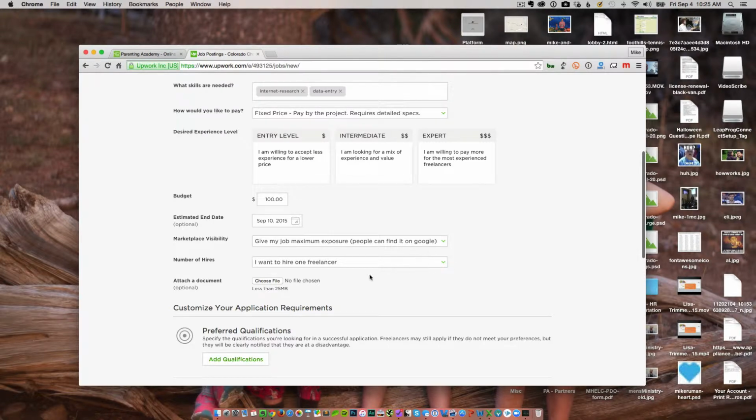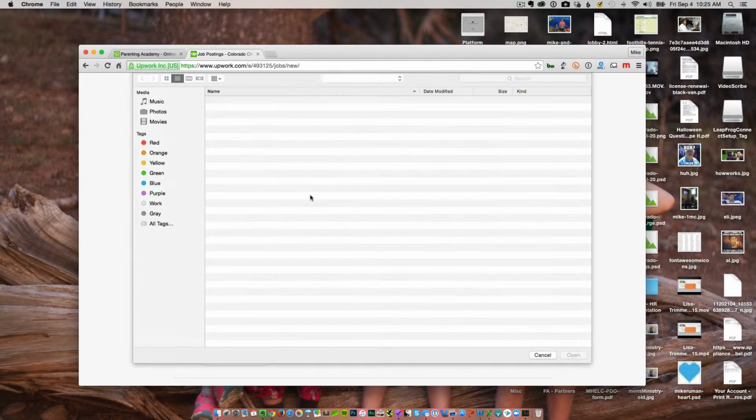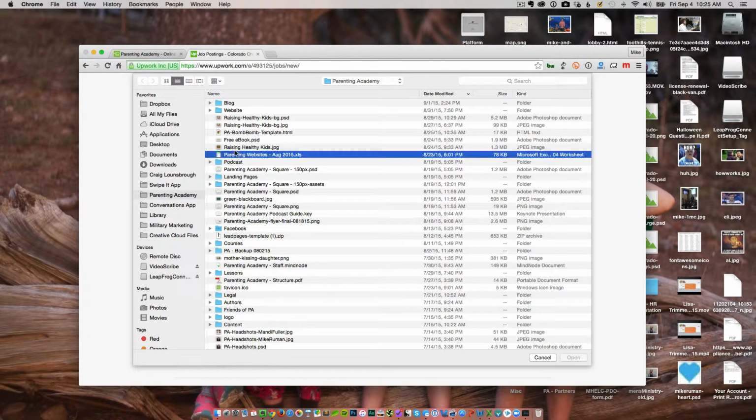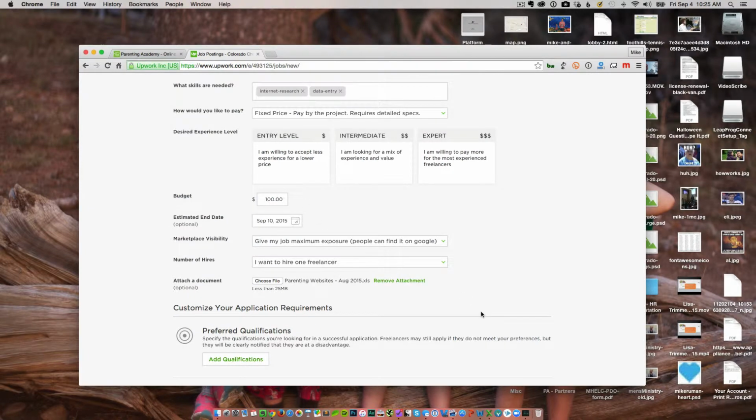Maximum exposure, yep. One person, yep. Attach a document. So this is where I would get my Excel spreadsheet and attach it. Don't hide anything. Let them know up front, here's exactly what I'm looking for. Because I've spent time going back and forth with people who said, oh, for $100, yeah, there's no way I'll do that.